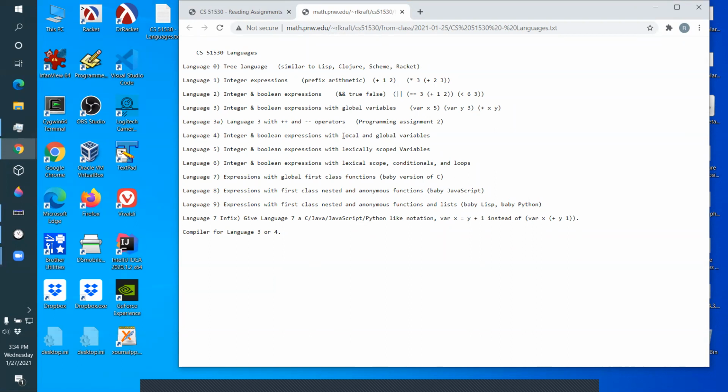Then in language 4, we'll add local variables. Besides having global variables, we'll have local variables. We're going to grow the language one feature at a time. This is the base language, and then these things just keep adding to it.